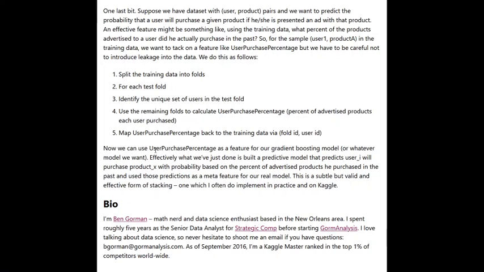One last bit, though. Suppose we have a dataset with user and product pairs, and we want to predict the probability that a user will purchase a given product if he or she is presented an ad with that product. An effective feature might be, using the training data, what portion of the products advertised to a user did he actually purchase in the past. So for sample user 1 with product A, in the training data we want to track a feature like user purchase percentage, but we have to be careful not to introduce leakage into the data.